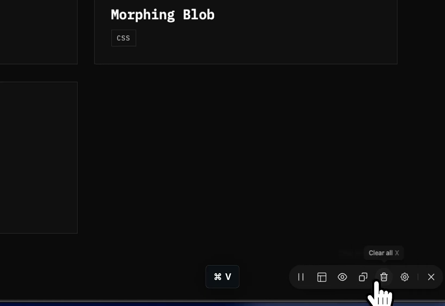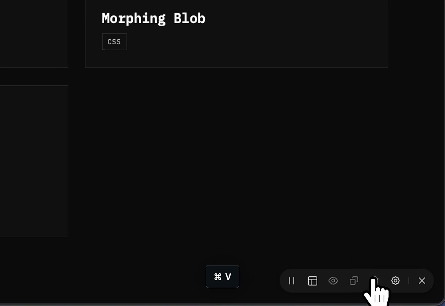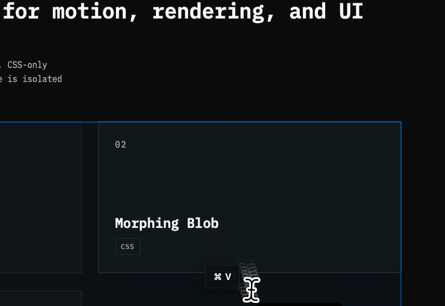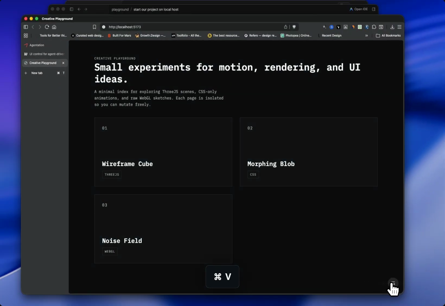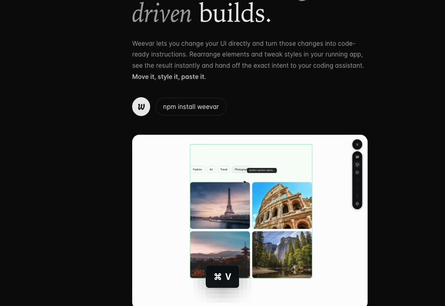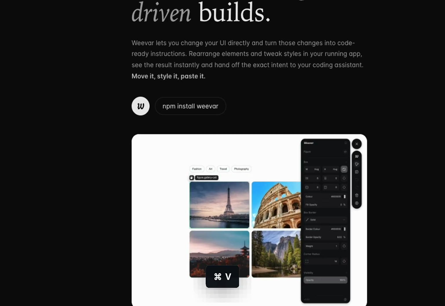And then one last thing you need to do is to clear all. Once you clear all, the previous feedbacks that you pointed out will be cleared, and now you can proceed to giving even more feedback. Okay, then the next tool that we are going to test is a tool that I just discovered recently, and I want to try it out. The name is Weevar.